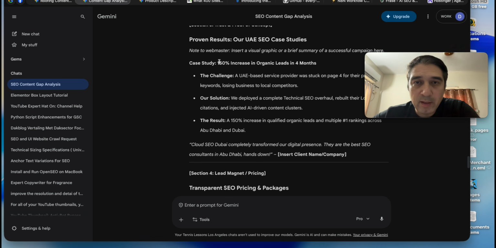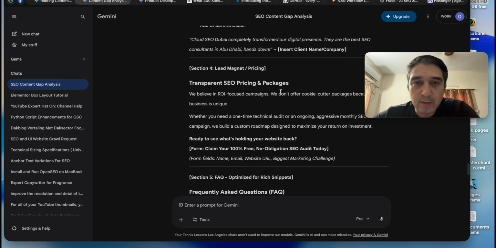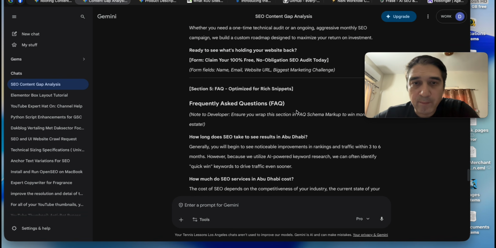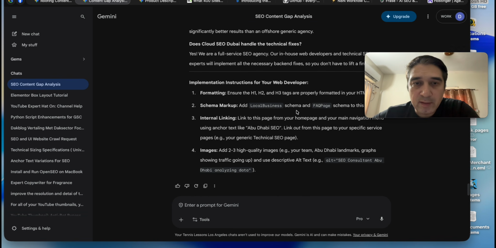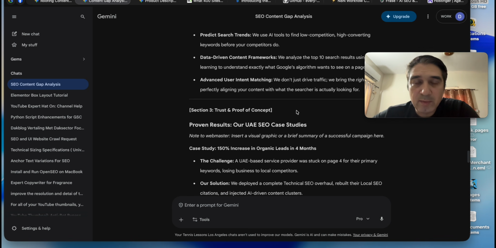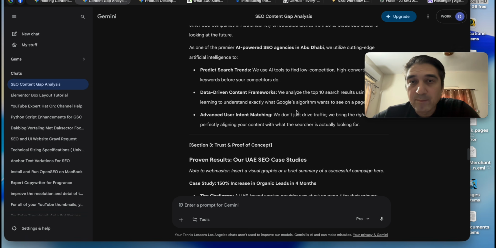Proven UAE SEO case studies. We do have some case studies, so I'll definitely add those. Transparent SEO packages. Well, let's just import that from our packages page. And here is the FAQ. Pretty comprehensive and to the point. This is something I can edit and rework and turn into a well-done page. So this is how you do content gap analysis, which is highly technical, but this will get you 70% there, and you can start ranking your page like tomorrow.